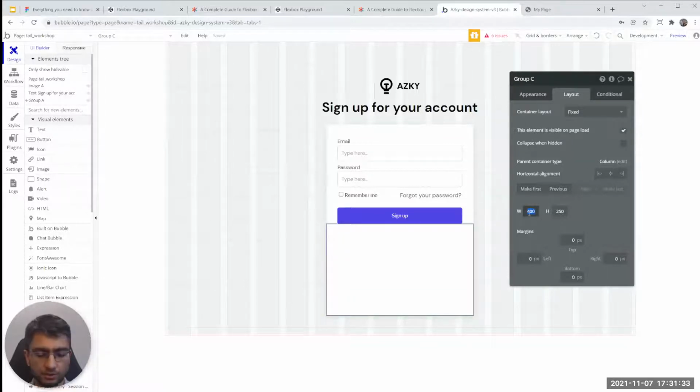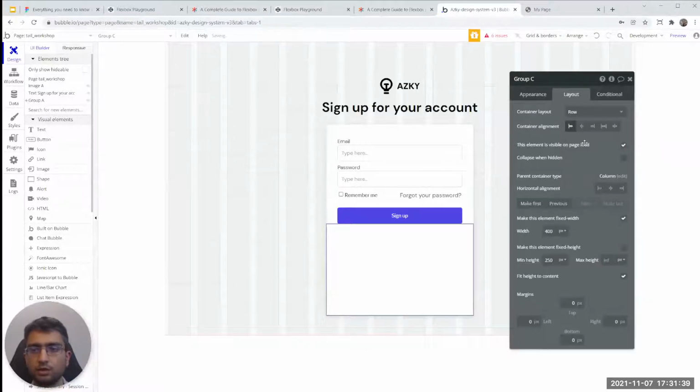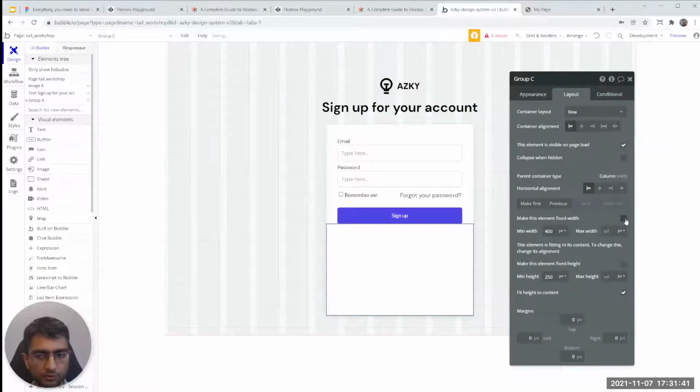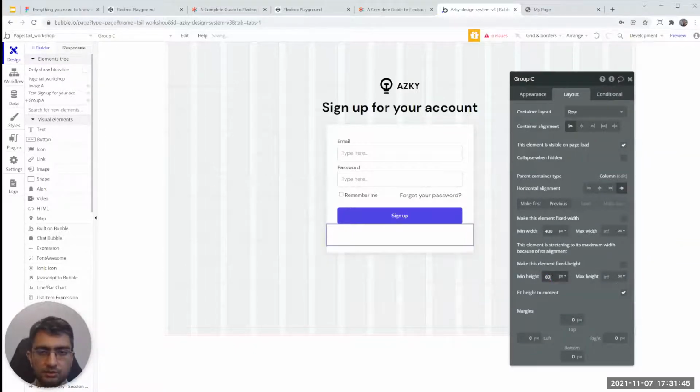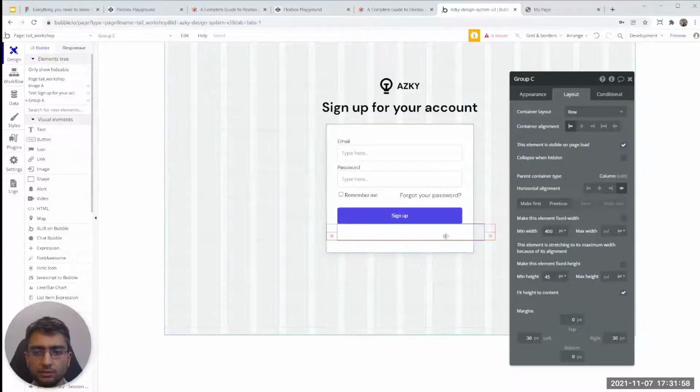Okay, we're gonna change this to a row, and we're gonna not make it fixed width. We're gonna stretch it, and we're gonna make it just 60 pixels. How large is the sign in with Google button? 60 feels too high. 45. Again, margin left, margin right. Why did it go out? It shouldn't have gone out.